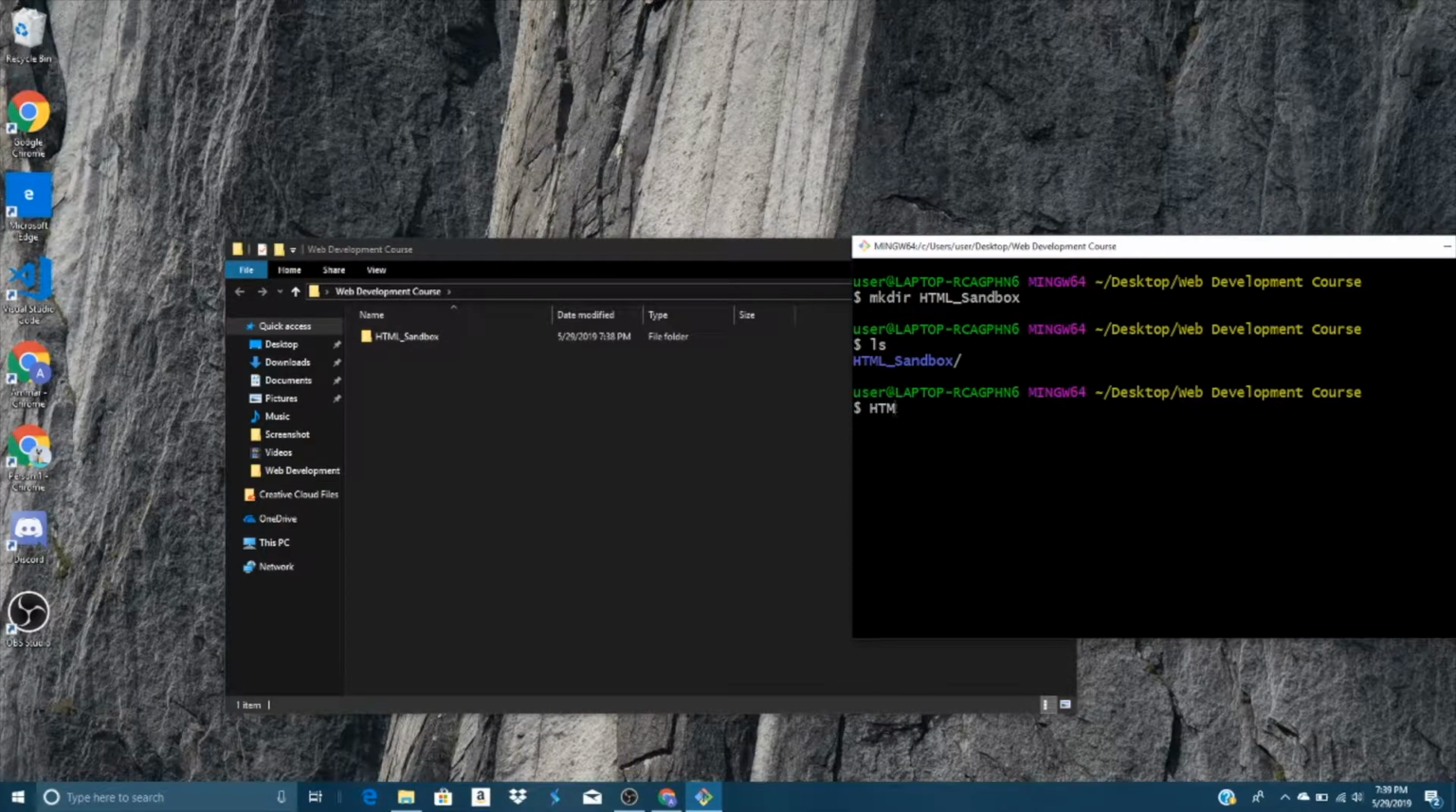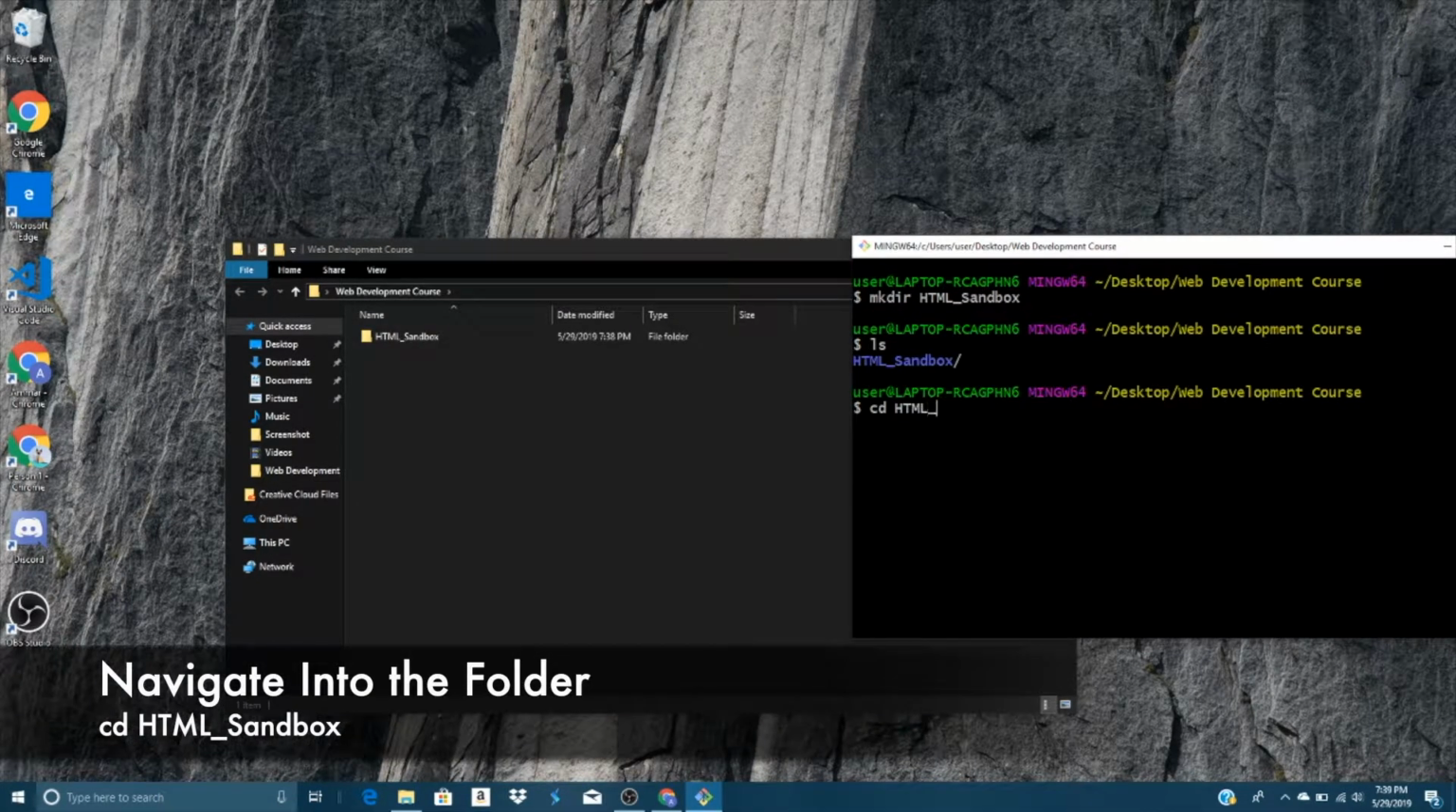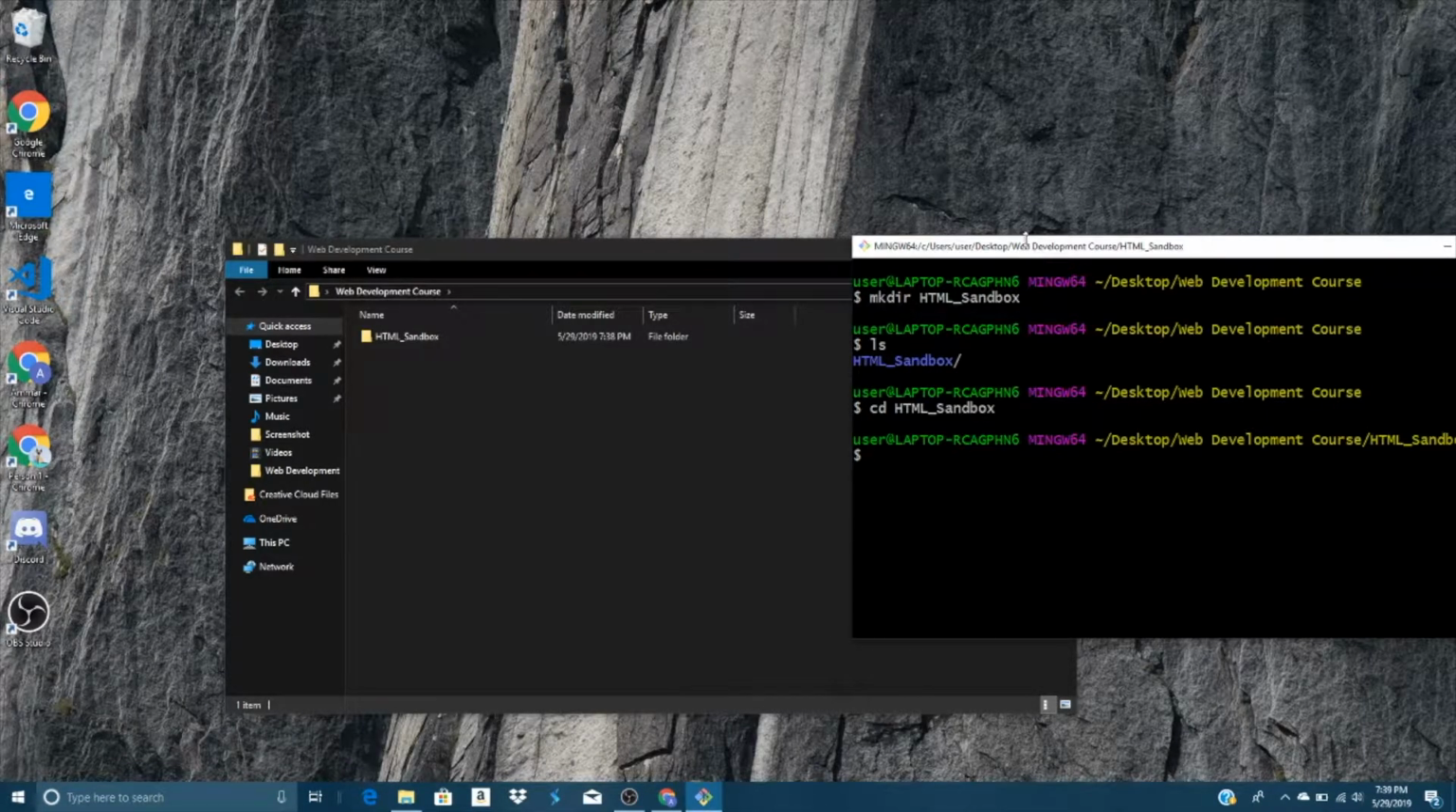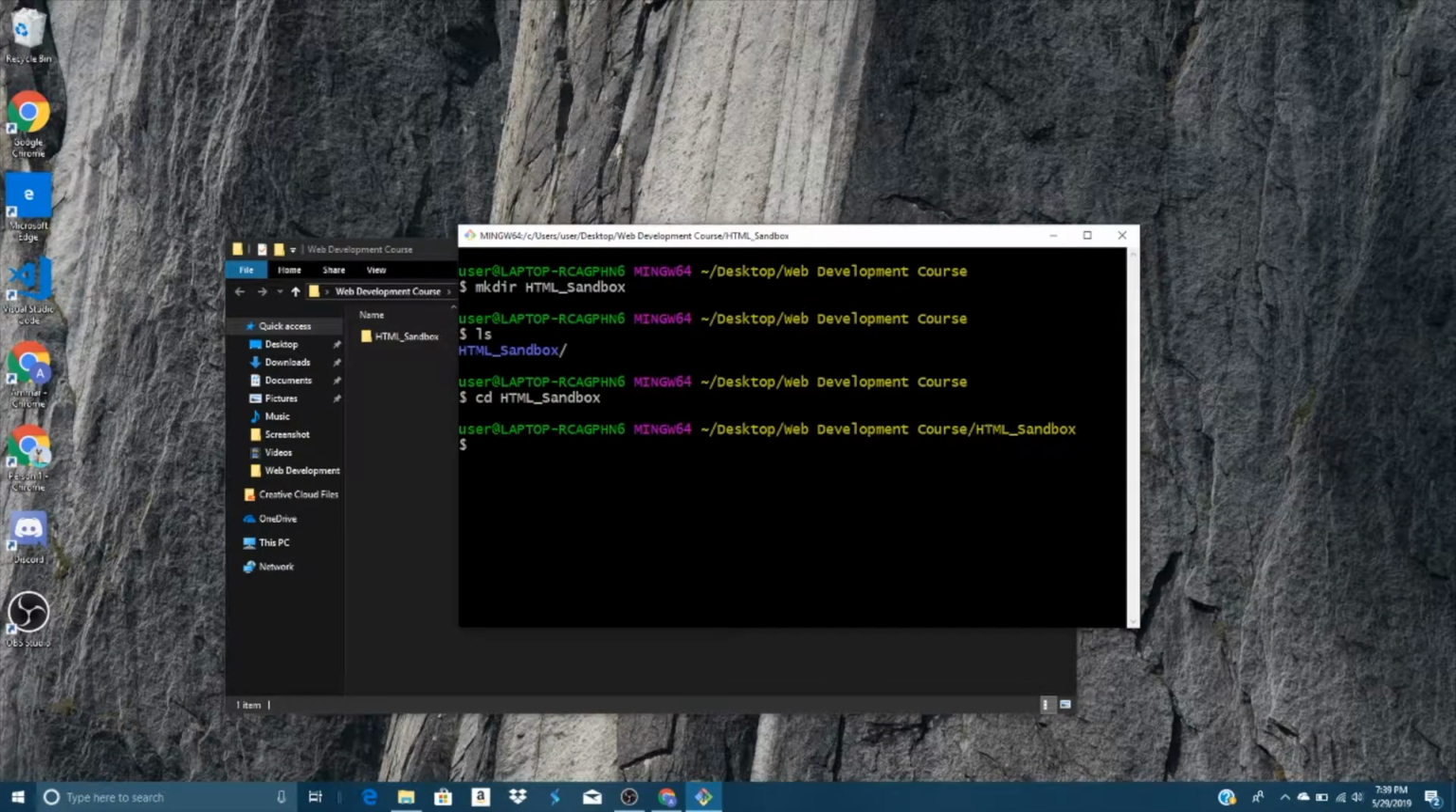So now I can do cd into HTML_sandbox. Now I'm inside of HTML Sandbox, and you can clearly verify we're right here.